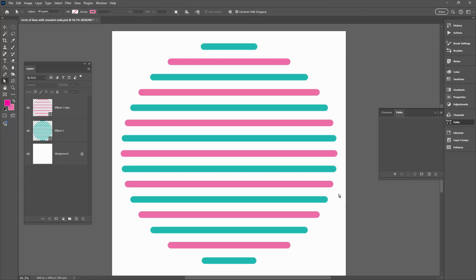Of course, if you're an Illustrator user, check up in the top right-hand corner of the screen because I have a link to an Illustrator tutorial where it's obviously way easier to do in Illustrator because of the way that Illustrator deals with vector shapes.